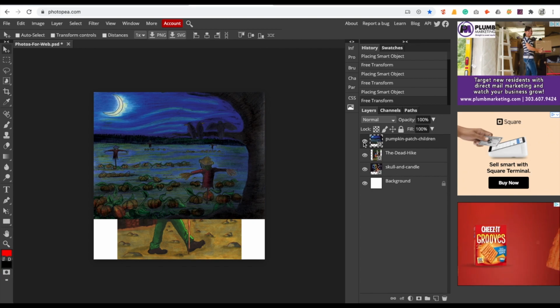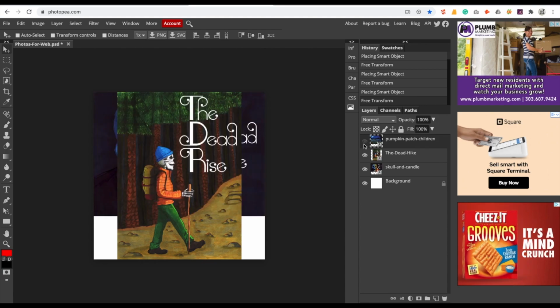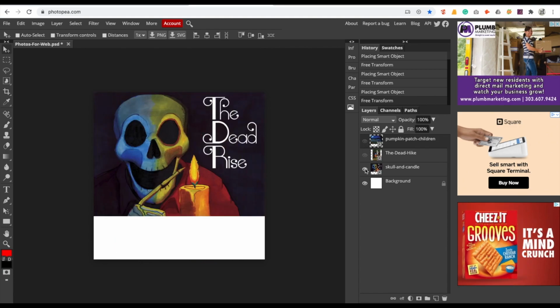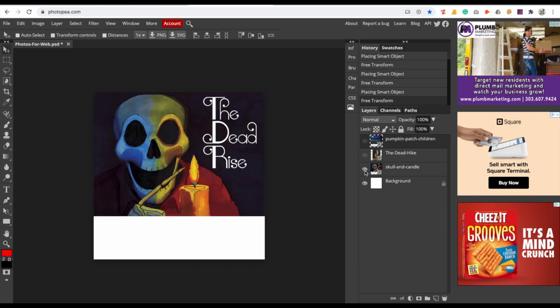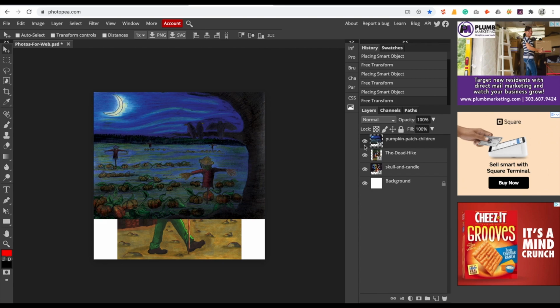Okay, so now I have all my photos on my artboard, and I have 4 layers actually, including the background. So I'm going to click on this eyeball, which makes it so that whichever layer the eyeball is on is showing, and when the eyeball is off, it is not there.